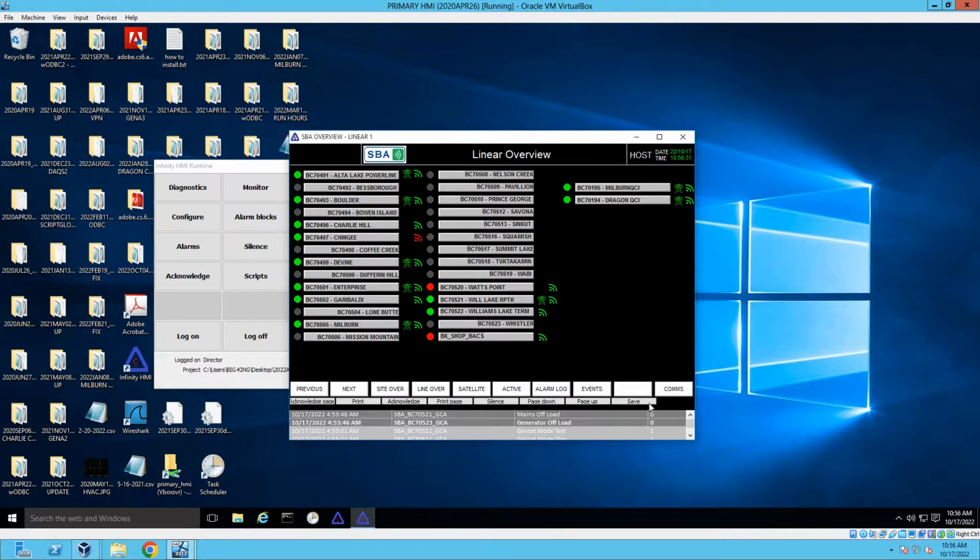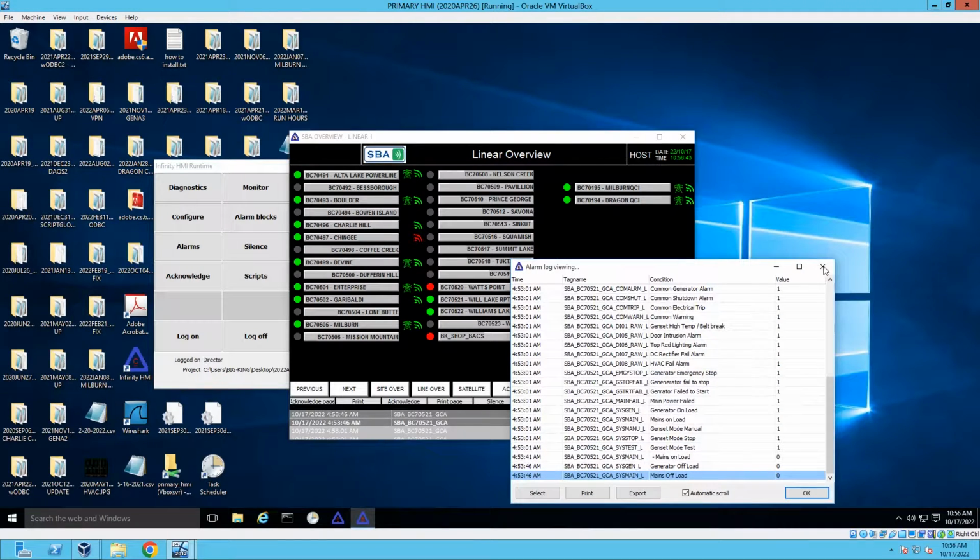This screen features our alarm log, which is at the bottom of every screen to ensure that alarms are recognized when they come in. Just above that you will find our standard navigation buttons, which are mirrored on every screen to ensure ease of navigation.